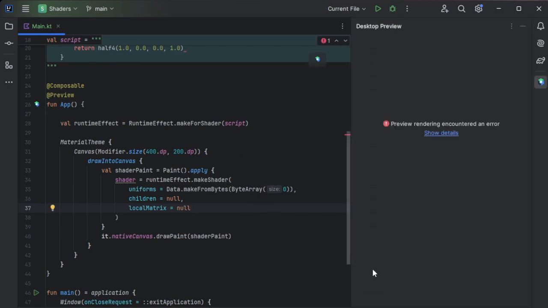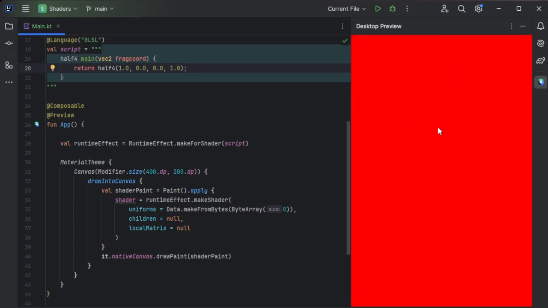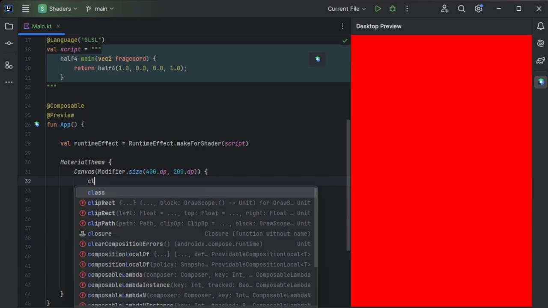And we can't run it because the script is not Kotlin, so we need to put in semicolons on the end of the lines. And now when we run it, we see a shader creating a completely red paint.